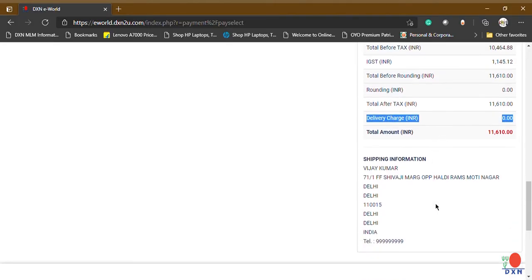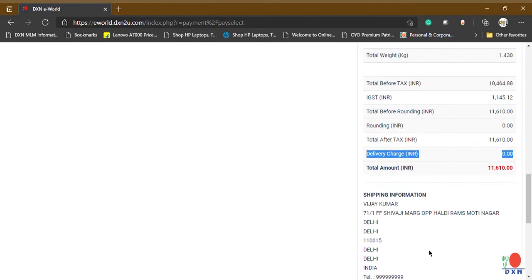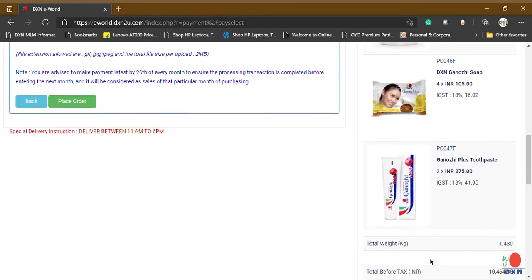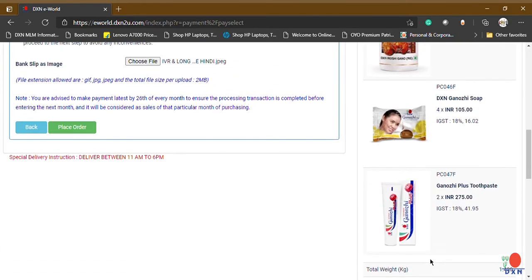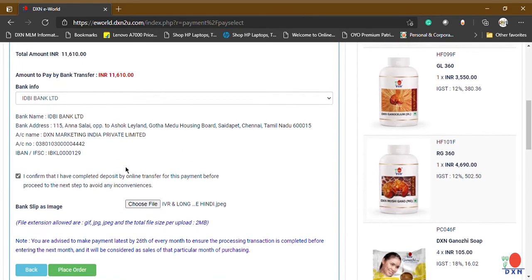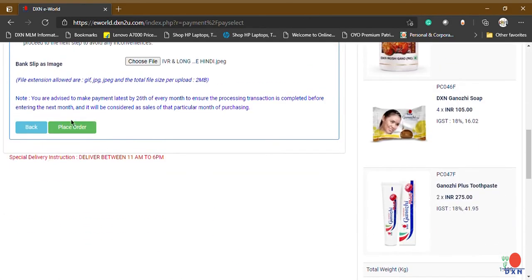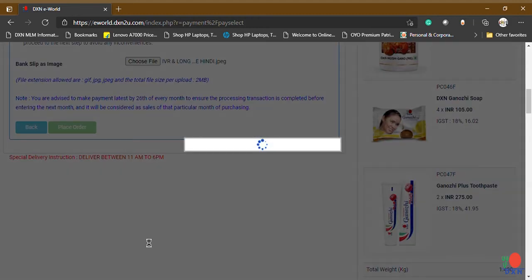Now, most important thing, you have to check the shipping information. If everything is correct, then only you can continue. If anything is wrong, you want to change anything in that, like a shipping address, like a product, anything, then you simply click on the back and make the changes and come back to this screen. Now, for me, everything is perfect. Now I'm going to click the place order. After placing an order, nothing can be changed.